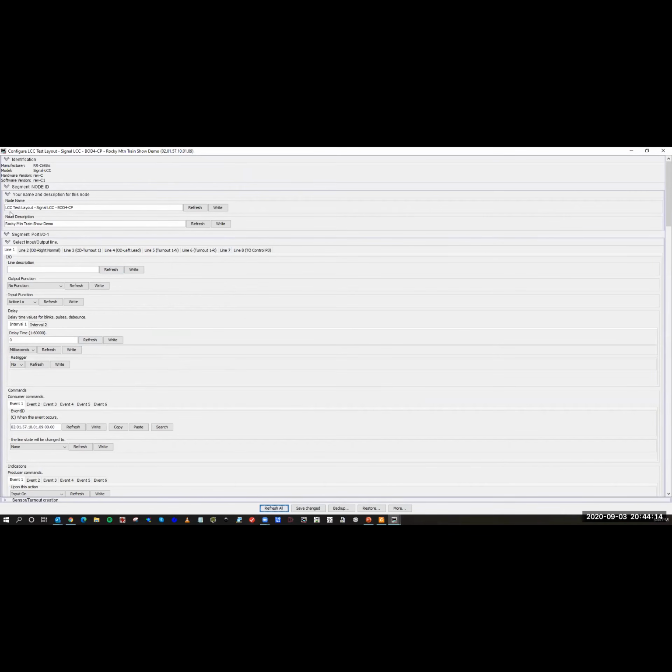But for instance, node name is LCC test layout SignalLCC BOD4CP. Okay, that's great. The node description, Rocky Mountain Train Show demo. Guess where I did this last? I'm going to make this Sunrise NMRA demo. You notice how it turned orange? It hasn't been written yet to the node. I click on write. Now it's uploaded that over to the node itself, and I can unplug the computer. Next time I load it up, it's all in there.